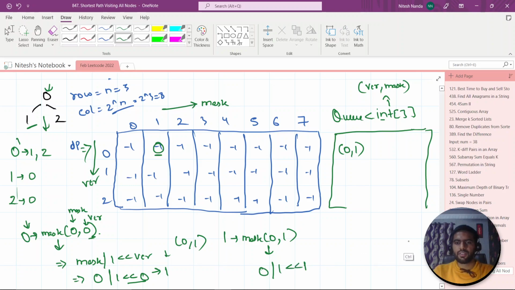Okay. So if you do the 1 left shift of 1, you can represent it in binary. So this will be 0 0 1. This is equal to 1. And when you do the left shift of this one time, it will become 0 0 1 0, and it will give you 2. Okay. So this is now 0 OR 2, and if you do the OR with 0, it will give you 2.